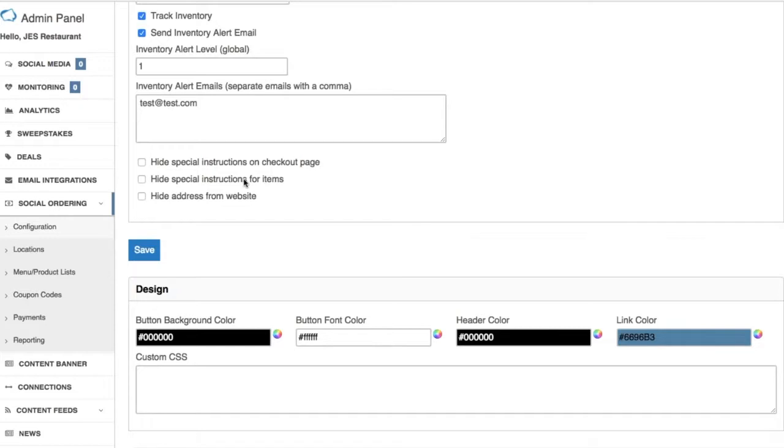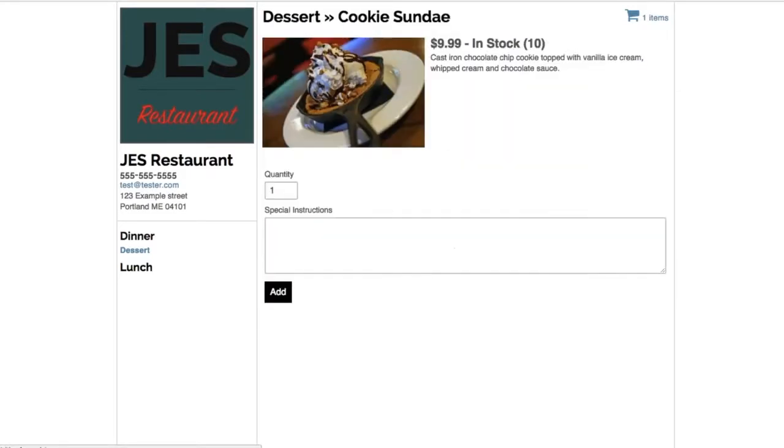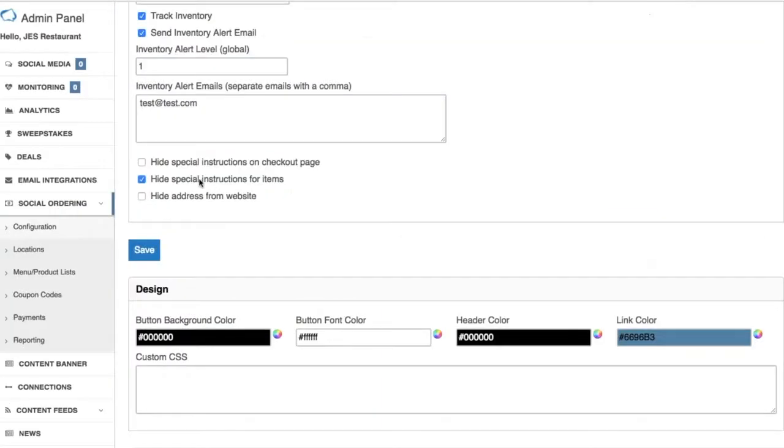You can hide special instructions for items. So if we back up, let's say we go to dessert, and I click on a specific item, there's a special instructions thing here. This is helpful, for example, in the case of a restaurant. Maybe they have a peanut allergy or something to that effect. They can type that in here. But if you want to remove this field, you can check this box off and remove that field from this specific item. So again, from the checkout page and from each individual item.